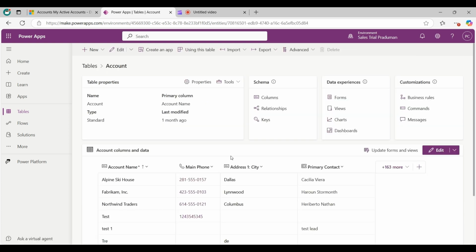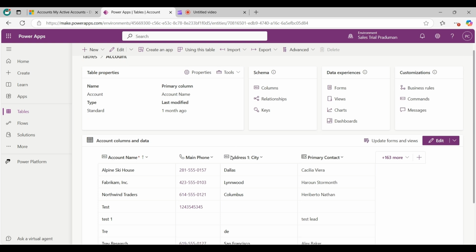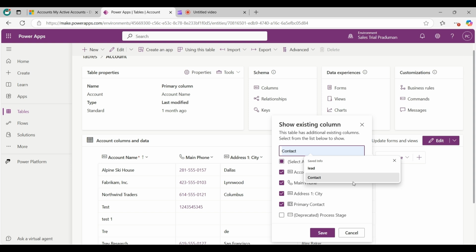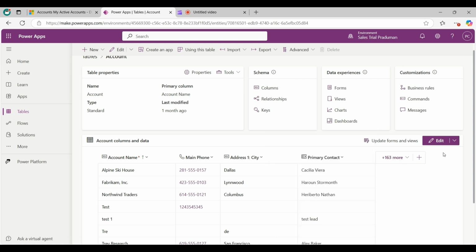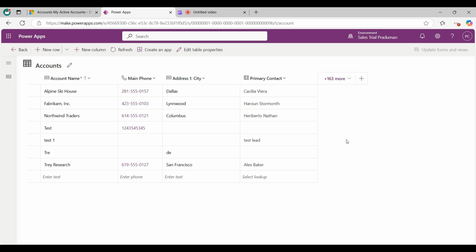This account column and data is behaving in exactly the same kind of interface you would be used to if you are working with SharePoint or Microsoft Lists. Now we just need to make sure that the right columns are here. So here you can add the different columns by clicking on edit. You might want to take this out in a different screen.